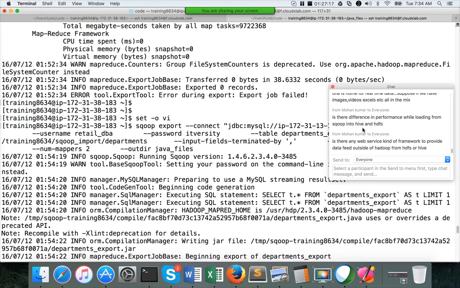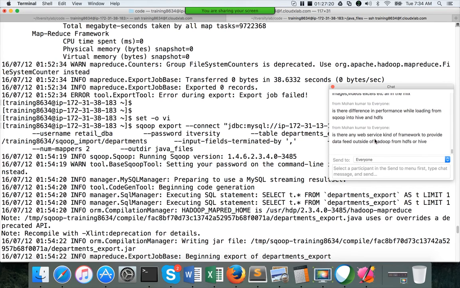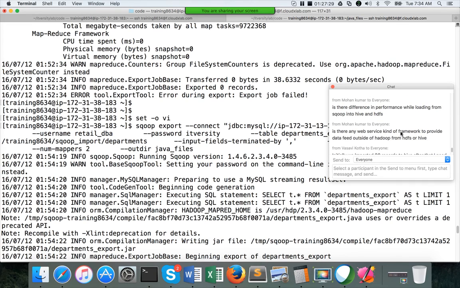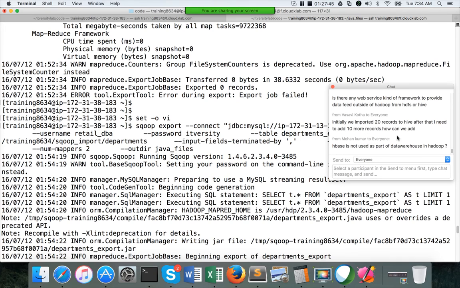So the next question from Mohan is, is there any web service kind of framework to provide a data feed outside of Hadoop from HDFS or Hive? Yeah, Flume is there, Kafka is there. You can integrate Flume and Kafka with something called Storm. And there is another thing called Spark Streaming. So there are many of them which can provide a data feed outside of Hadoop from HDFS or Hive. Yes, I will come back to that question, Mohan.